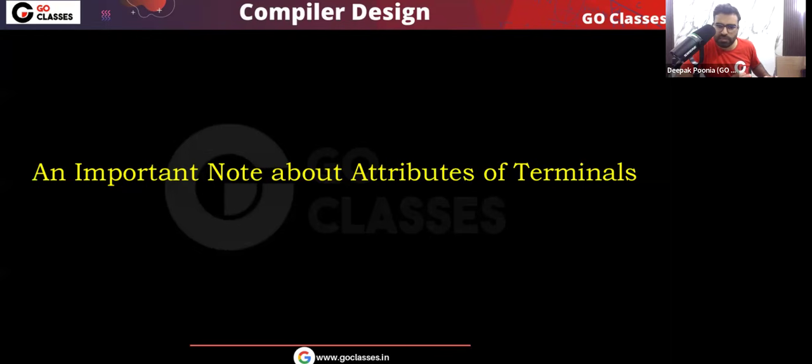This is a very simple note. Let me tell you that all the attributes of terminals are always synthesized. Attributes of terminals are never inherited. All the attributes of all the terminals are always synthesized. These are assumed to be synthesized, classified as synthesized. Is this clear? A very simple point: attributes of terminals are always classified as synthesized attributes.